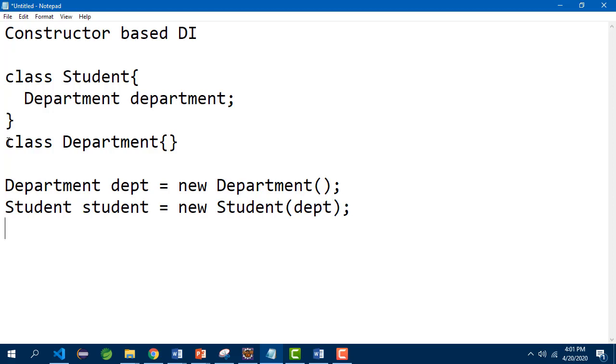In case of Spring, Spring by default will create the department object and add it to the student object. Or you can say like this, the Spring framework will create the department instance and inject the department instance to the student instance. So now let us see a simple example of this.